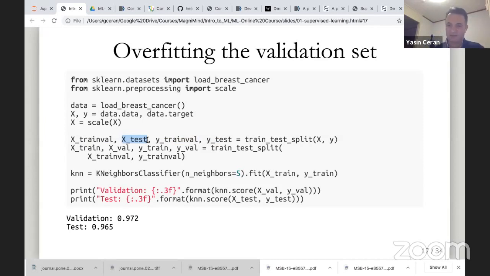So this is my test data set. I take my test data set, I put it aside, and I'm not gonna touch it until the very last moment. It's okay. I'm not gonna touch it. It's right there. I'm not even looking at it now. Okay. My test data set is separated. Now I'm gonna focus on my train validation data set.